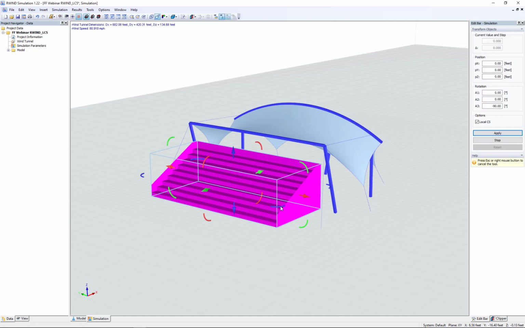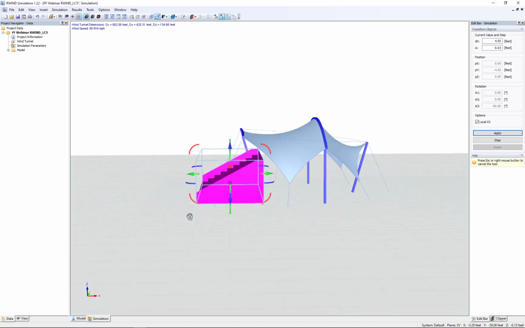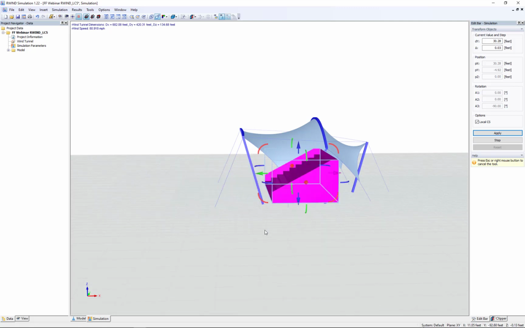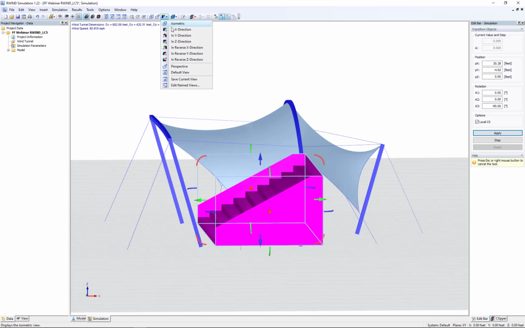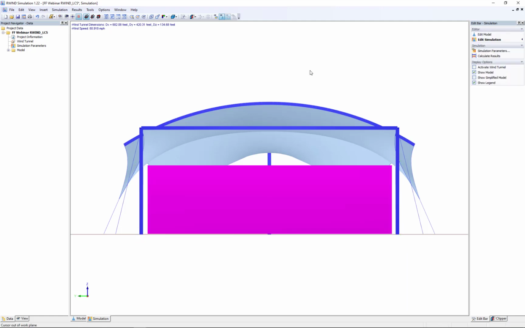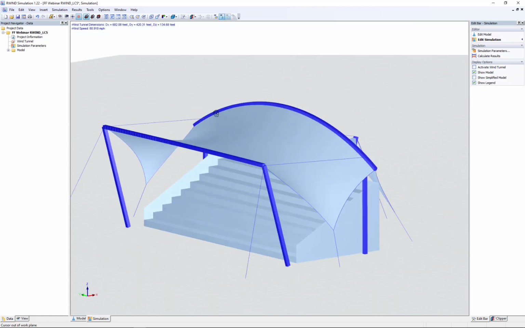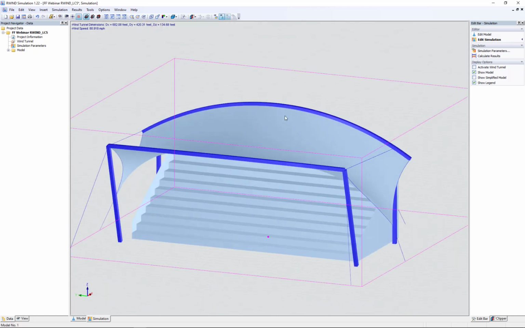So I will essentially rotate it. I can also move it to the left or the right here. I can move it front or back, all graphically within the model. Maybe we take a look at the orientation from the X direction just to further move this structure a little bit over to the center. Okay, so now you can see the stair structure oriented underneath my tent.